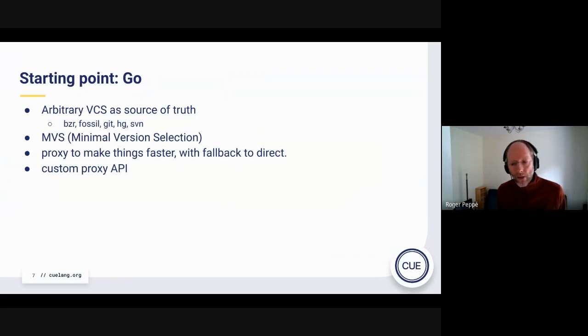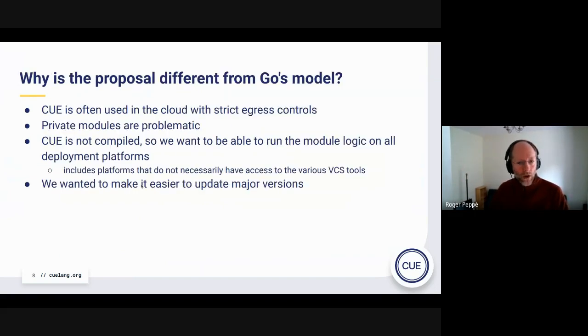And then there's a proxy which makes things a lot faster, actually. When you pull something from the proxy and the proxy doesn't know about it, it then goes to the back end, pulls down the right version from the VCS itself, and then makes it available to you. And then there's an HTTP REST-like API, which the proxy serves up.